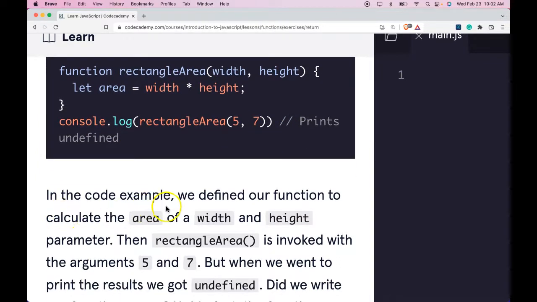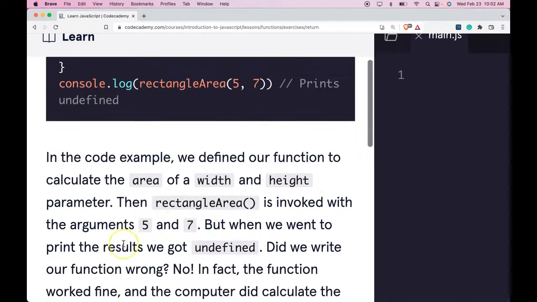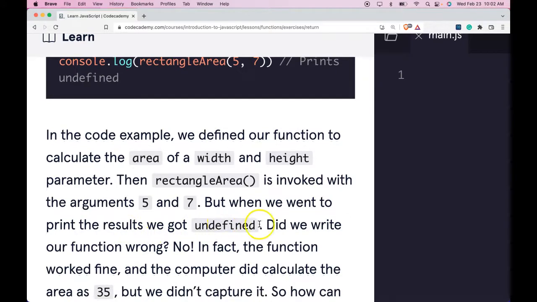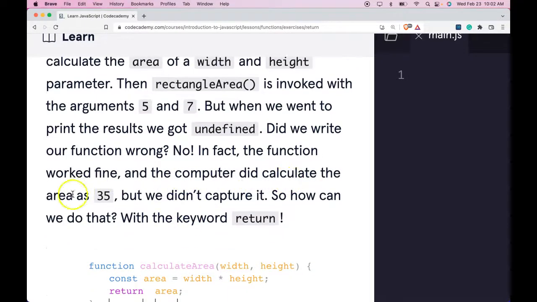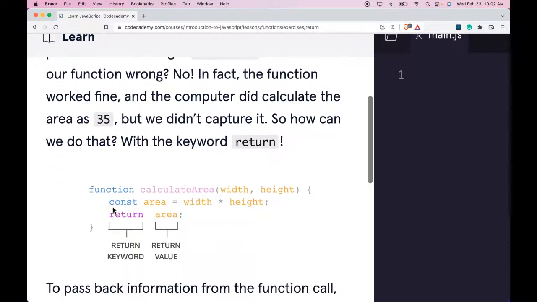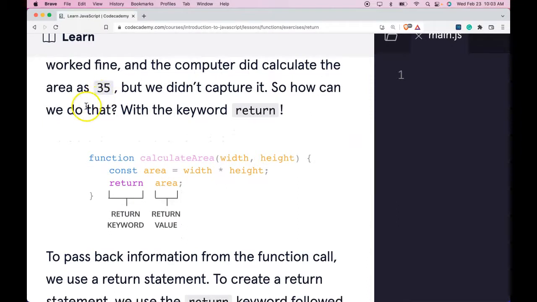In the code example, we defined our function to calculate the area of a width and height parameter. Then rectangleArea is invoked with the arguments 5 and 7, but when we went to print the results, we got undefined. Did we write our function wrong? No. In fact, the function worked fine, and the computer did calculate the area as 35, but we didn't capture it. So how can we do that?